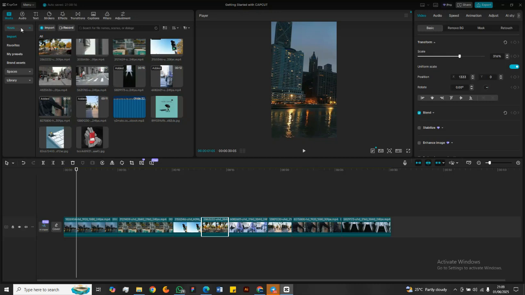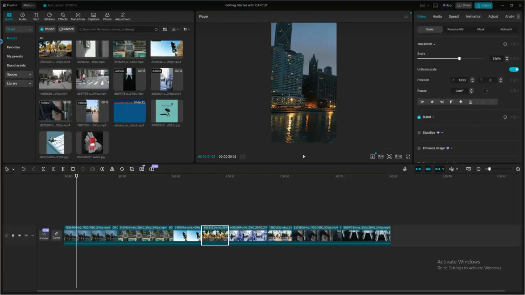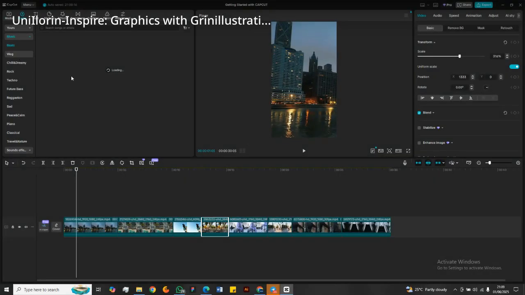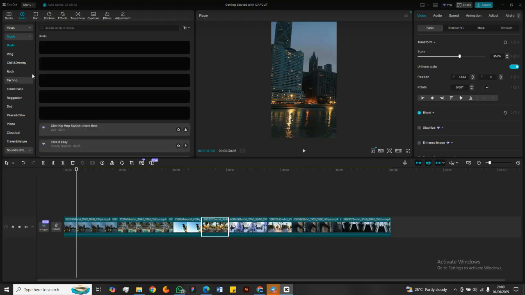Something known as audio. Look at where I'm currently on, media. Can you see media here? That's the section that we are currently at. I'm switching from media and going to the part known as audio. If you can see my mouse on the top left corner, when I go to audio, it will start showing me the presets that are inside CapCut by itself.